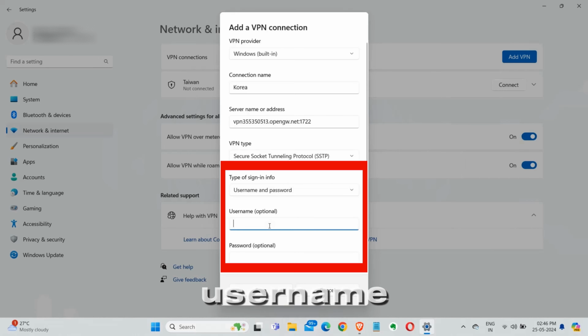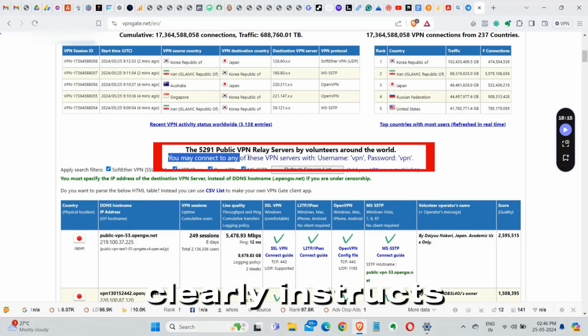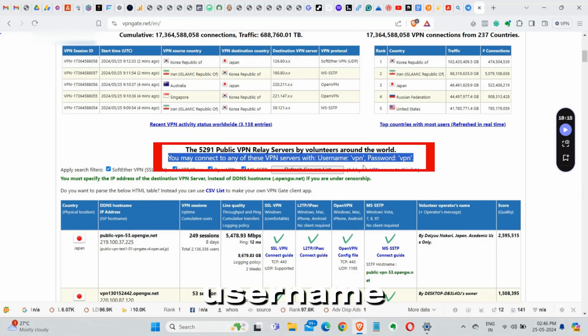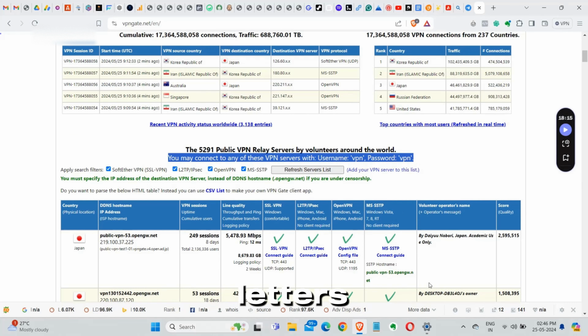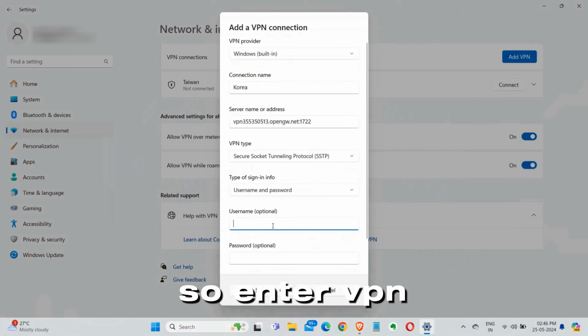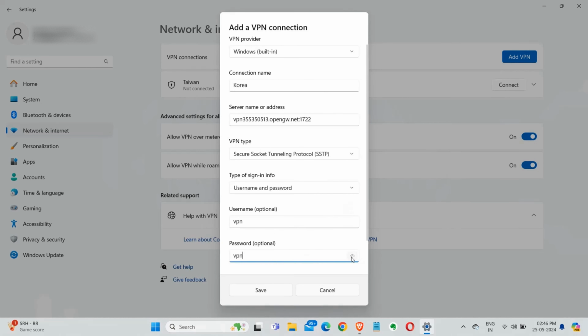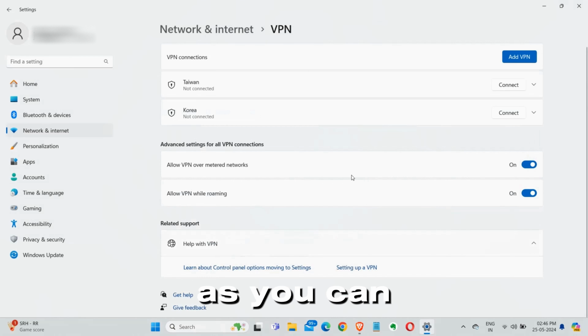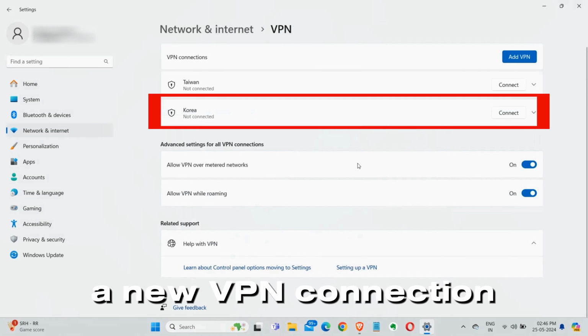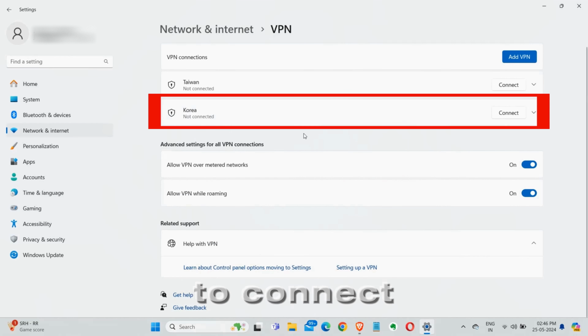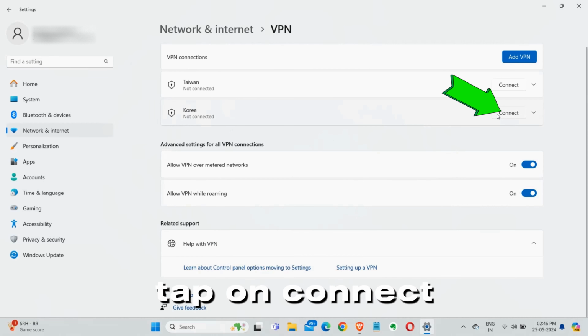Now for the username and password, the website clearly instructs you to type vpn in both the username and password fields in lowercase letters. So enter vpn in the username and password now. Then, click Save. As you can see, we now have a new VPN connection named Korea. To connect to the VPN, tap on Connect.